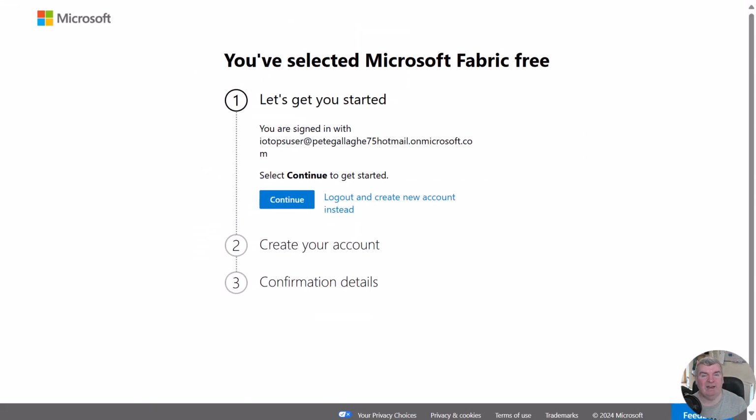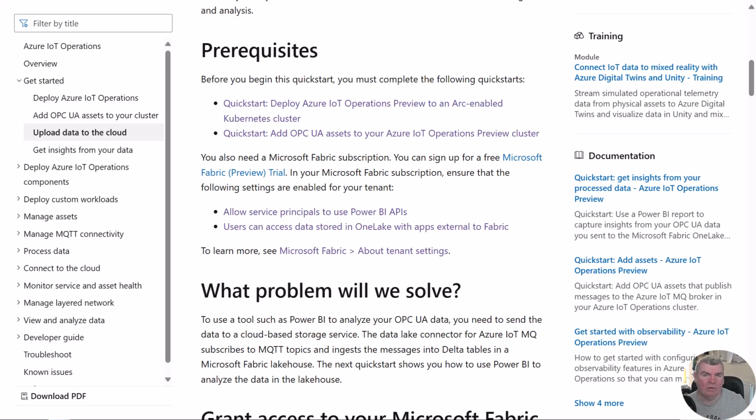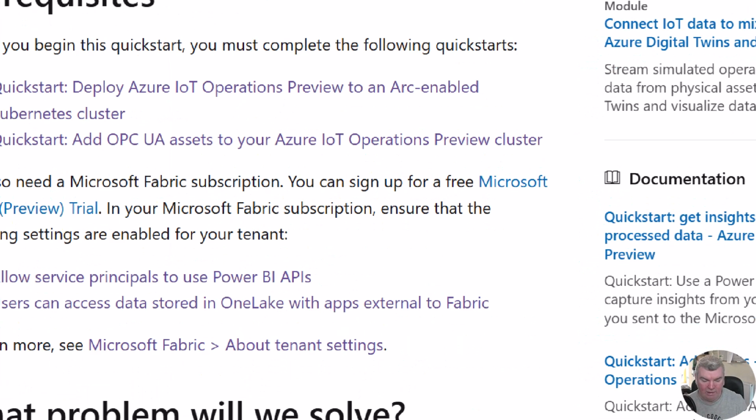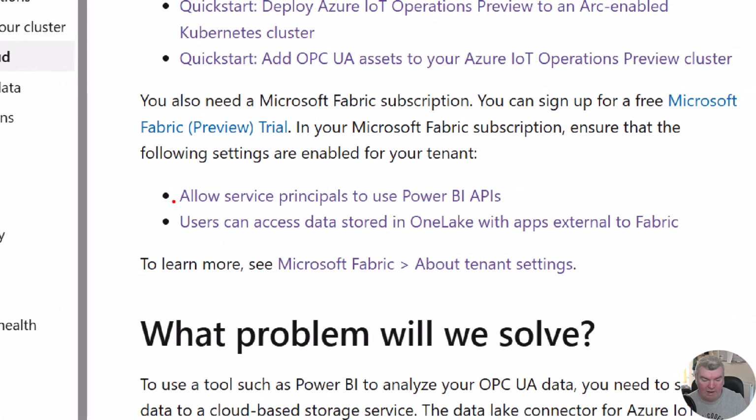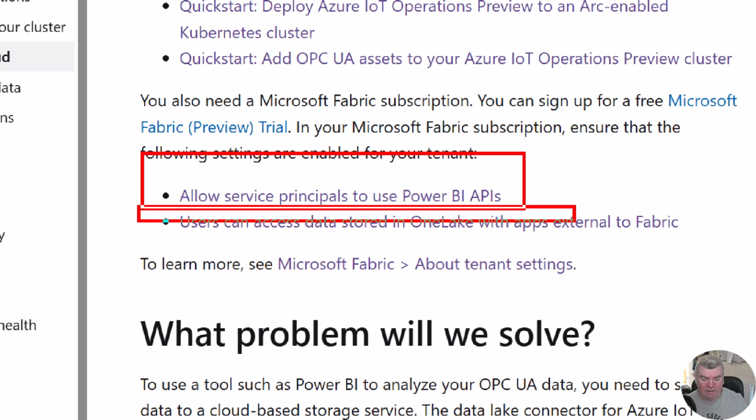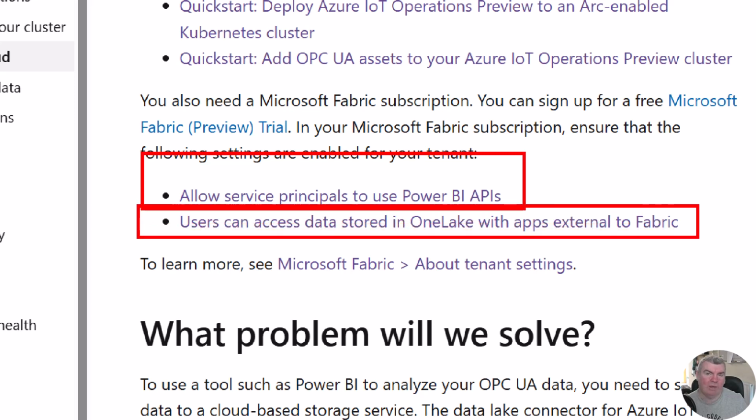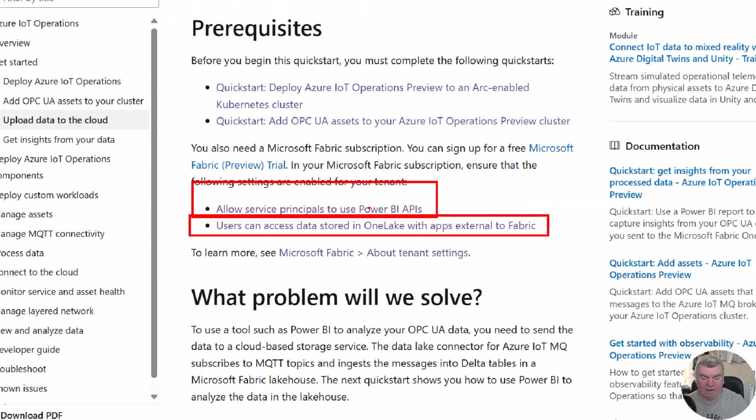But we're also going to need an admin account over the top of this to be able to change some settings. So you'll also need a Fabric account for the admin user on your tenant. Returning to our tutorial, we need to set a couple of tenant settings. We need to allow service principals to use Power BI APIs, and users can access data stored in OneLake with apps external to Fabric. Certainly this top one is a little bit misleading, because actually it's talking about the Fabric APIs in general, and we'll see that in our tenant settings.